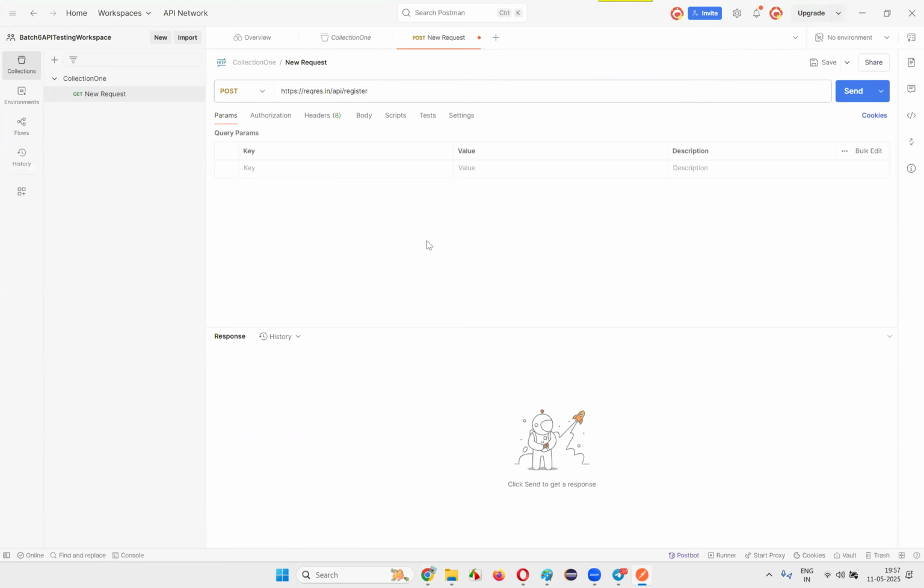So here, there is one section known as body, guys. Click on that body. Once you click on the body, there are several sub options here, none, form data, and all. Go with the raw format. Select the raw one. The moment you click on the raw one, this kind of options will come like JSON, XML, text, JavaScript, many options will come. In that, I'll select JSON.